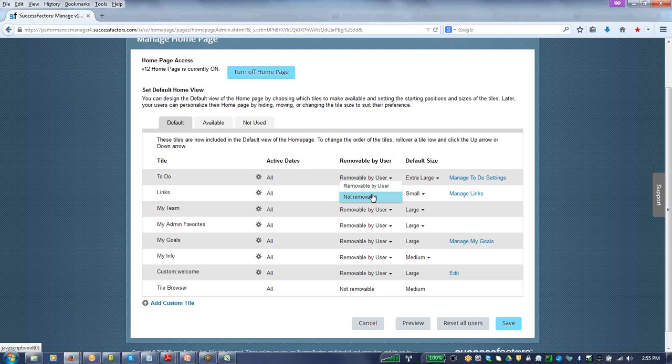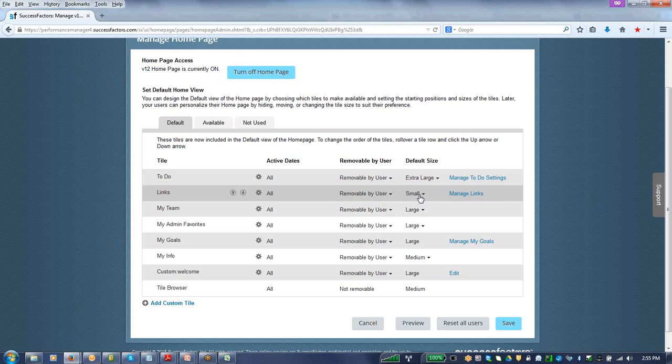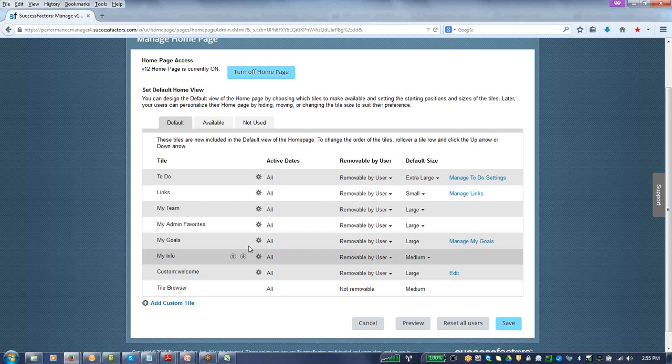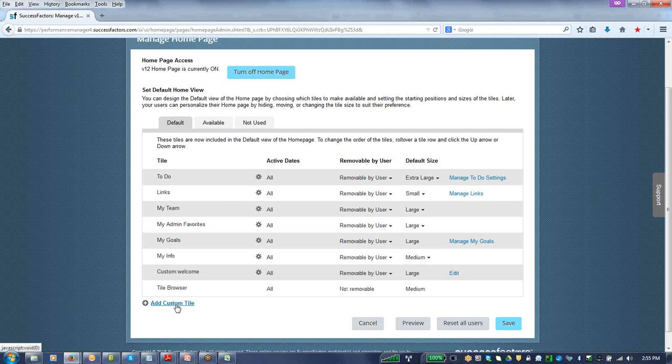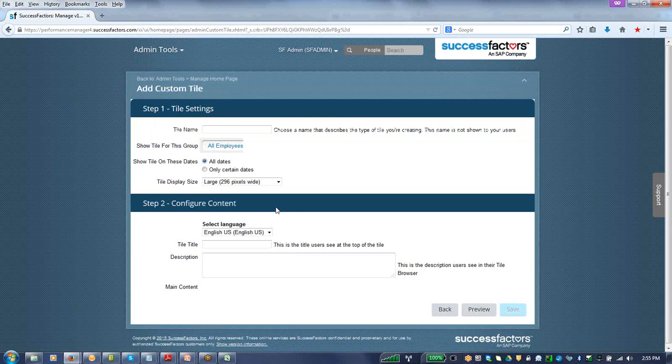Like in something that is not links, for example, right? You can make it very small. People should be able to remove the links. And it'll set you what the default, and you can add a tile. I can say, I'm going to add a tile to my worksheet.